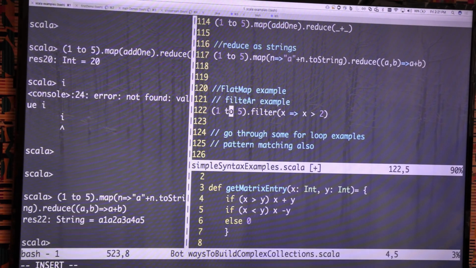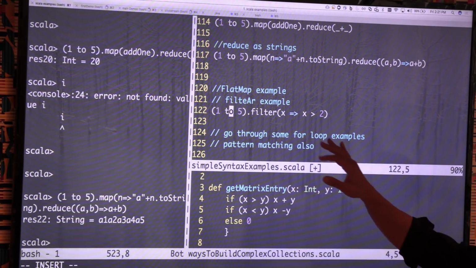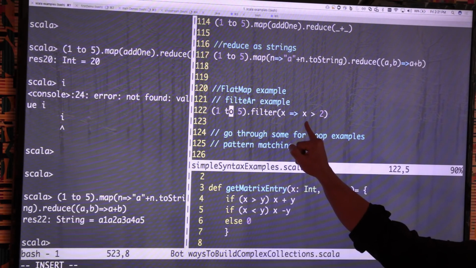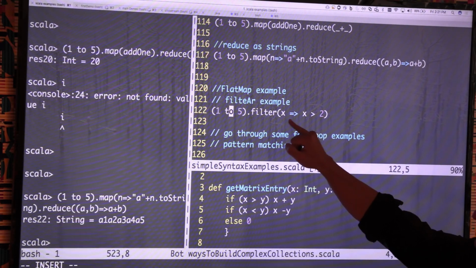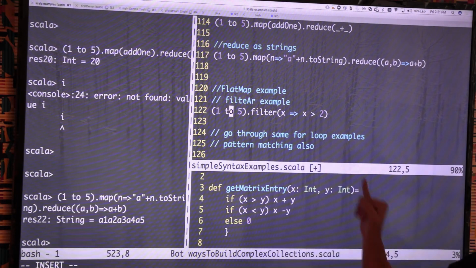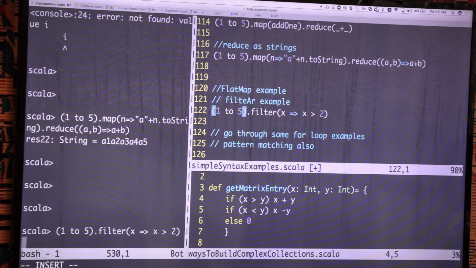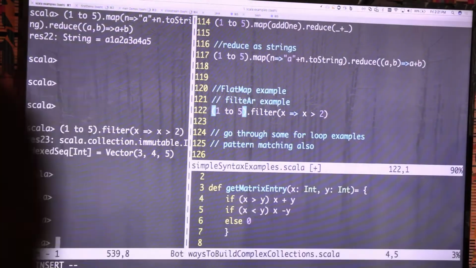And filter is another one that you'll see a lot. All this does is, now this lambda expression has to return a Boolean. So anything that meets a criterion, x is greater than 2, or returns true, is going to be retained in the collection. So we'll do that one. And 3, 4, and 5. Okay.